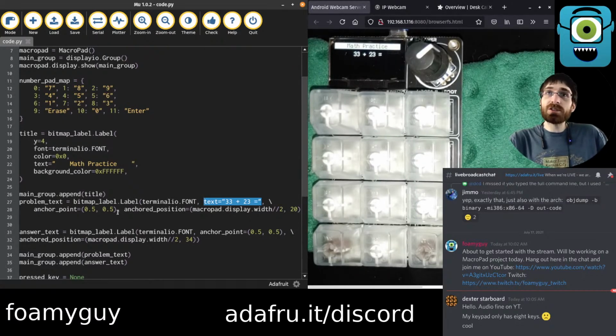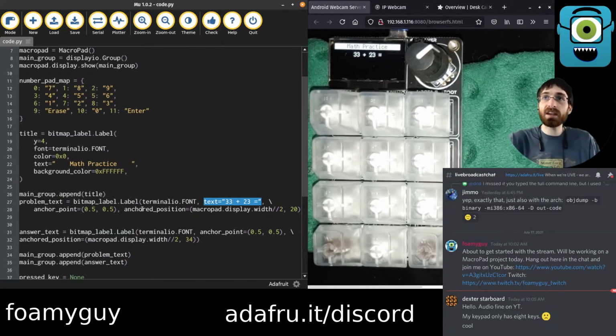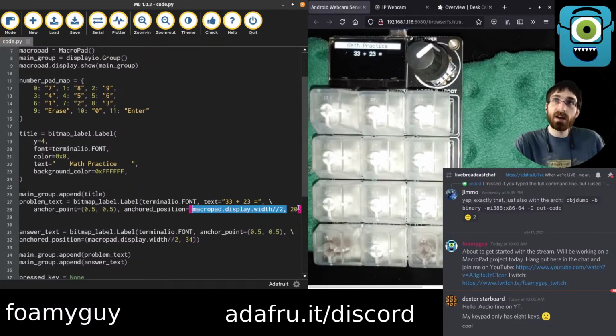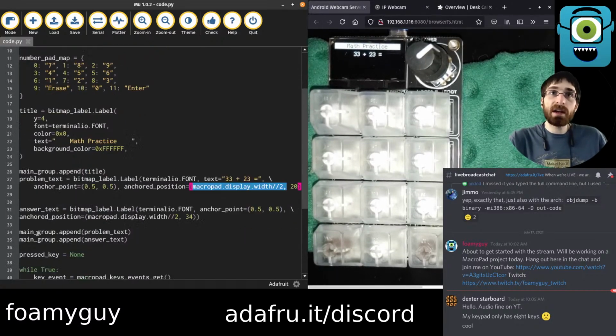In order to position this problem text, we're using the anchor point positioning. So, 0.5, 0.5, that means we want to place it based on the center of the text. And then what I did is also center it within the center of the screen, width-wise, horizontal-wise. And then I just have it 20 pixels down from the top to make sure that it's below the title bar.